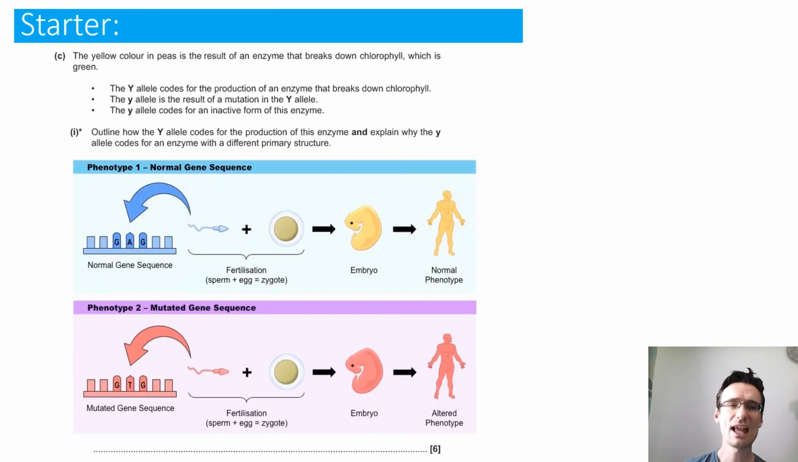So this is the last video in this section of the module, and I told you at the start of the module we'd be looking at this exam question again because it entails everything. Now, it's a 6-mark question, but I think this could easily be multiplied to like a 15-mark question if they wanted. It says, the yellow colour in peas is a result of an enzyme that breaks down chlorophyll, which is green. The Y allele codes for the production of an enzyme that breaks down chlorophyll. The recessive y allele is a result of a mutation in the dominant version, and the recessive y allele codes for an inactive form of the enzyme. Outline how the Y allele codes for the production of this enzyme, and explain why the y allele codes for an enzyme with a different primary structure.